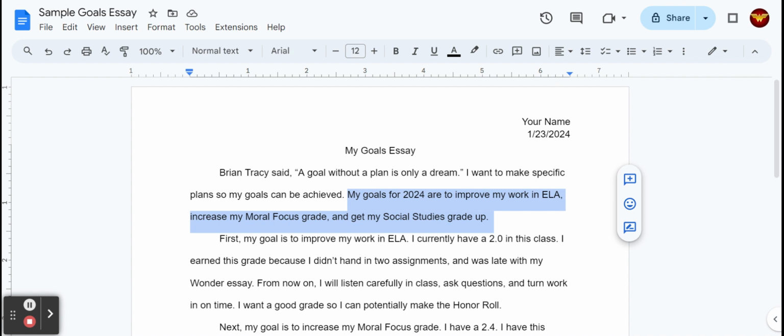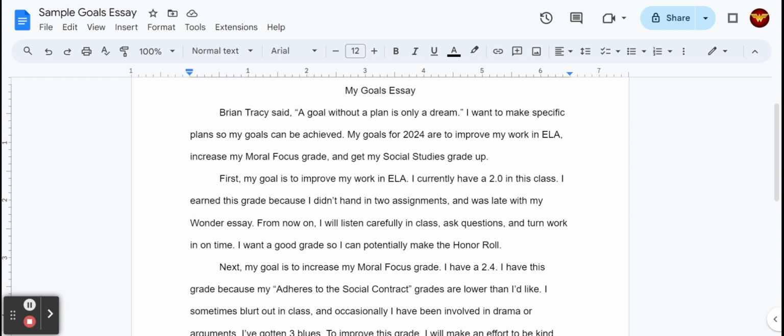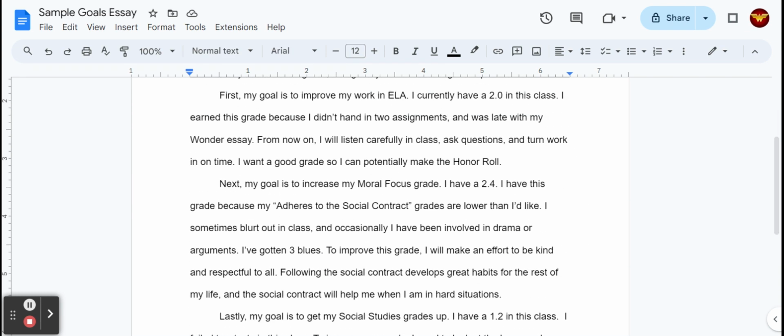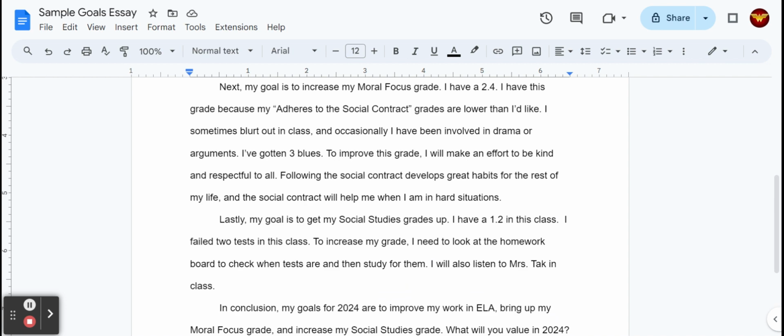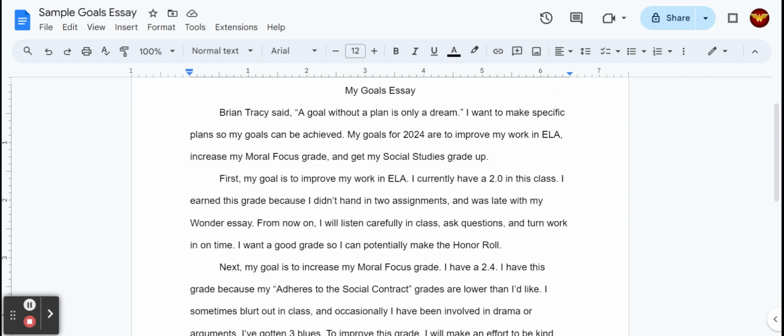Look, my introduction has been nicely indented using tab, and it is short and straight to the point. So once again, I've listed my 3 goals. Easy peasy. Okay, then look here. I have really nice transitions. So my TTCE formula is in every single one of my 3 paragraphs.